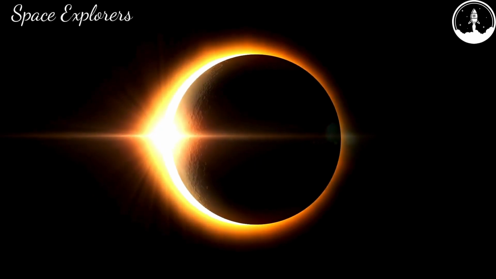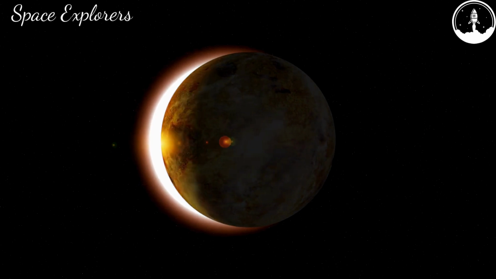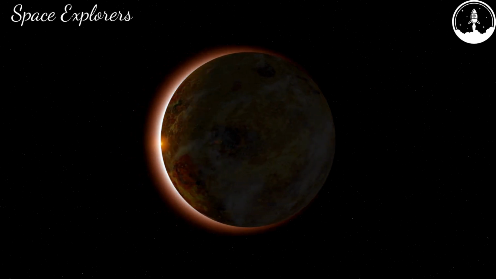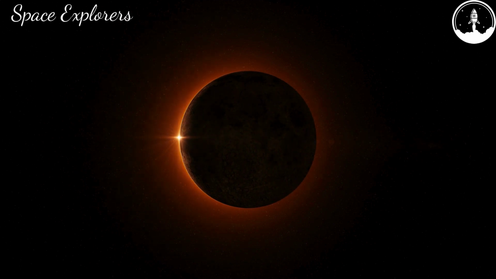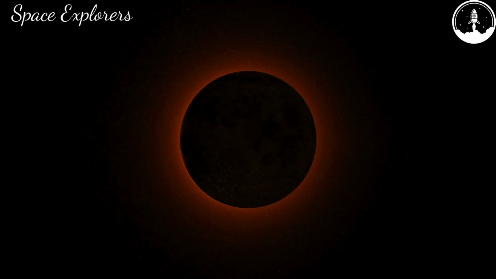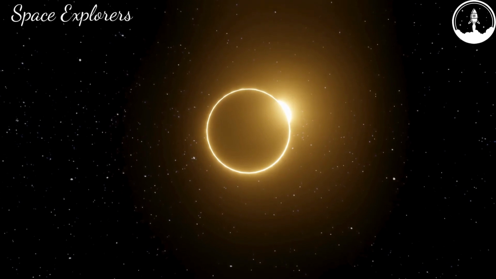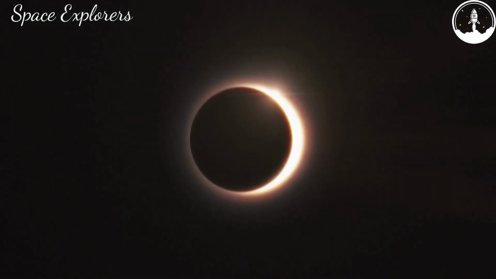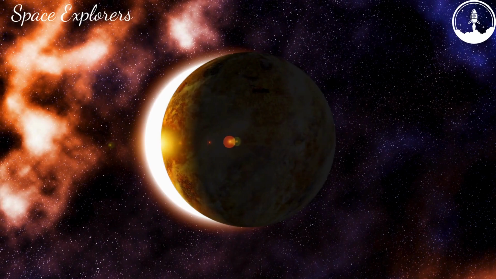Totality or annularity phase. If it's a total solar eclipse, when the entire sun's disk is covered, the event enters the totality phase, the most spectacular part. The sky darkens dramatically, and stars and bright planets like Venus and Mercury may become visible. The solar corona, with its rays extending from the sun's edge, becomes clearly visible.